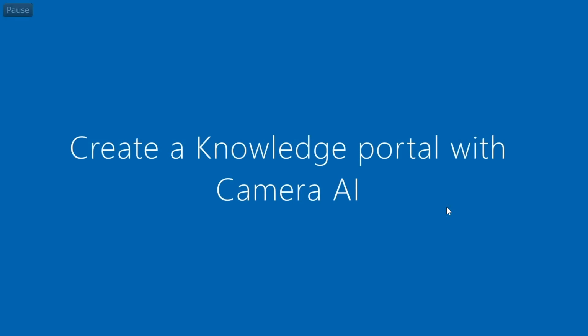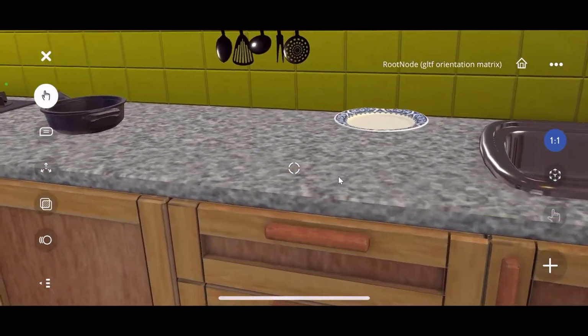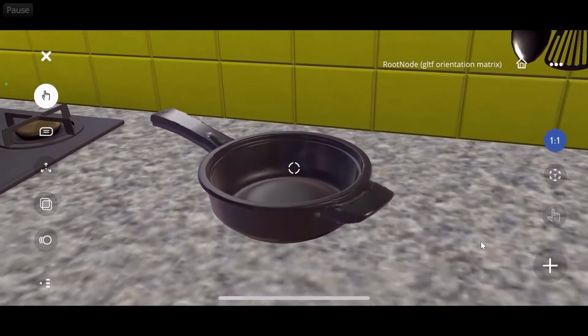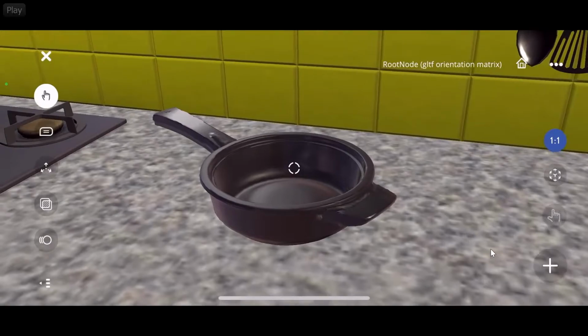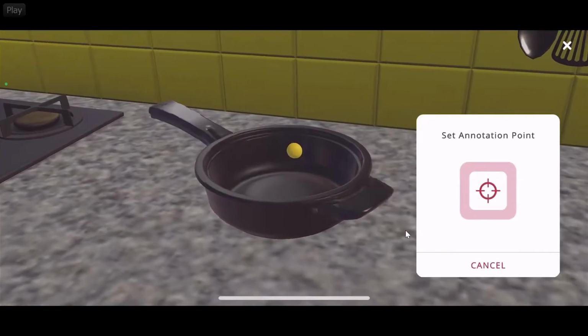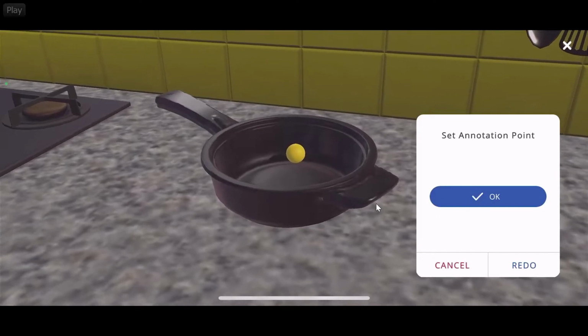So now we're going to see how we can create a knowledge portal with camera AI. So we start by going to the object that we want to use the camera AI on. So we found this object, and now we're going to use the plus button here. And this time we're going to select the AI button. And as usual, we need to set a point for this knowledge portal. So we're going to choose this one here and press OK.